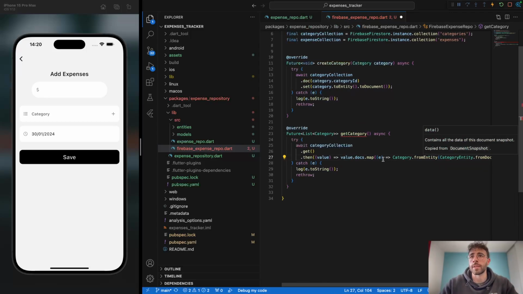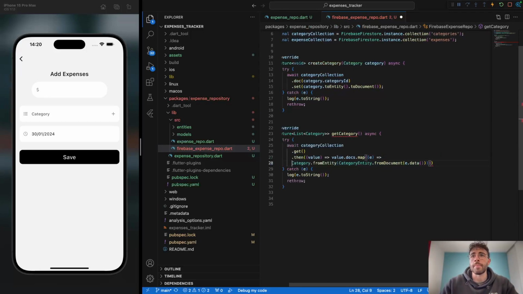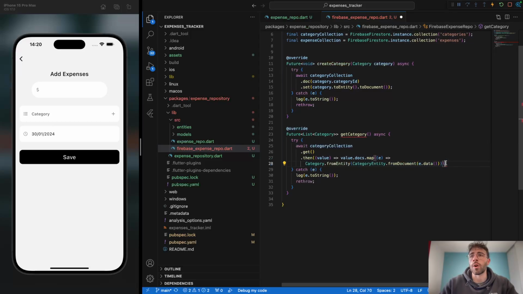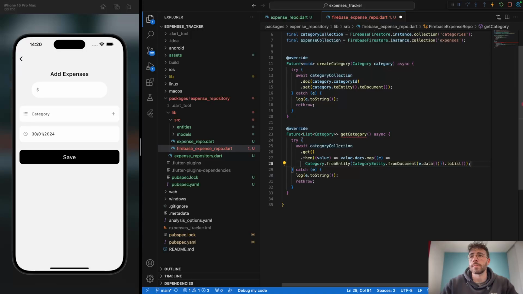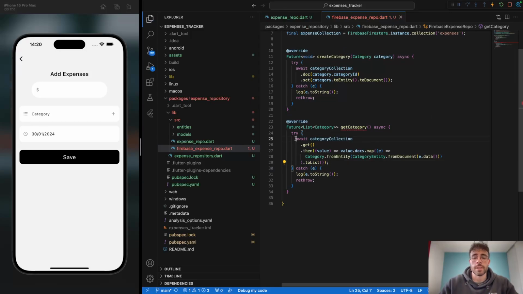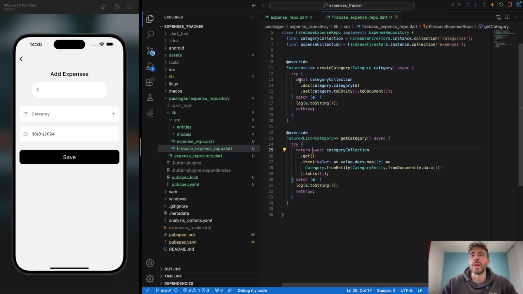And that's all there is to it. Because we are waiting for a list, here I'm going to say toList, and that's it. I'm going to save that, and I'm going to say return right here. Okay, good. So we have our two methods, create category and get category.